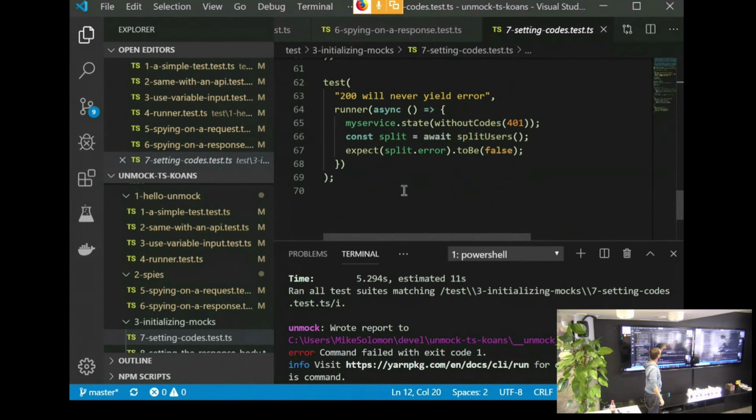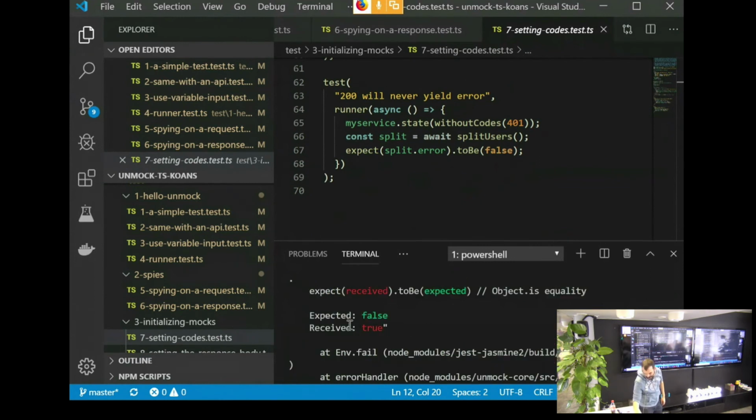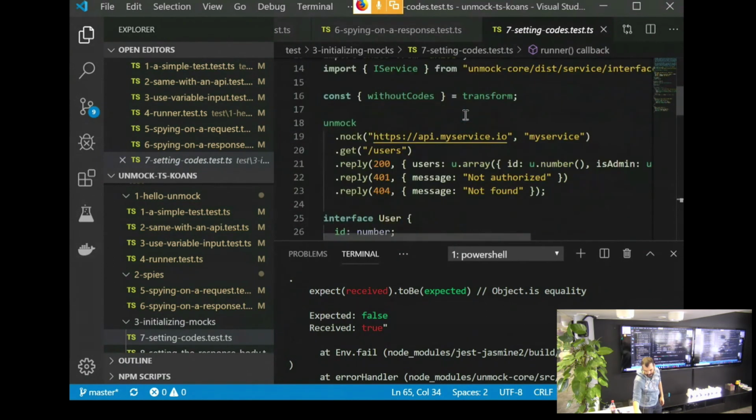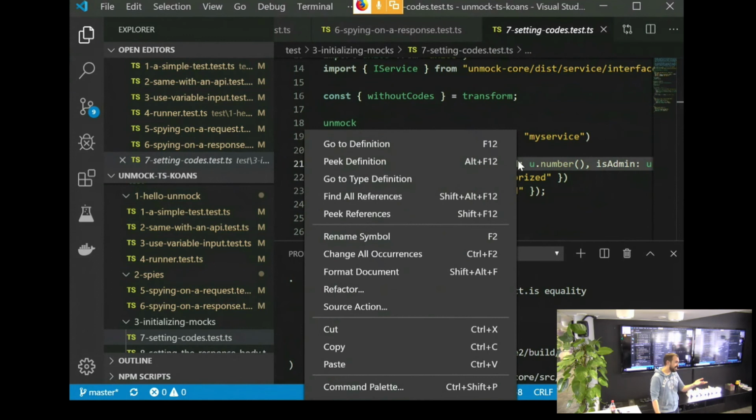So without codes 401, but we're still getting an error, meaning that in the test we can see that error is true. If we got rid of 401, why are we still getting an error given that this is the spec? It can still return 404. Yeah, apparently. Oh, sorry, yeah, that was the 404. So there are two ways to fix it.